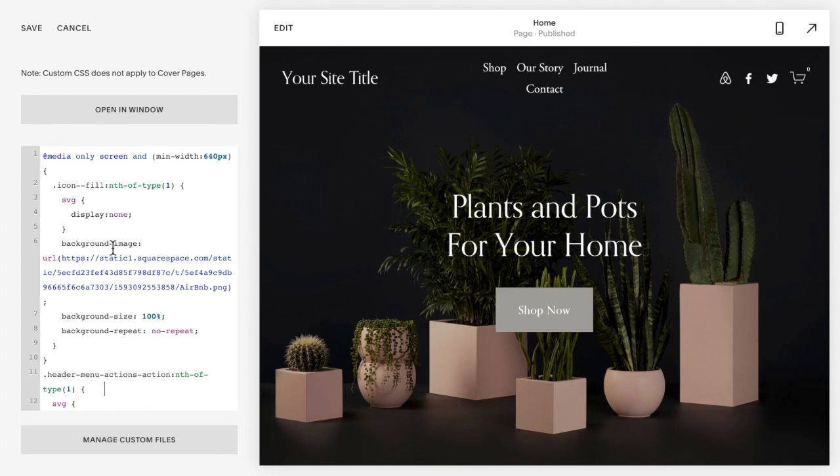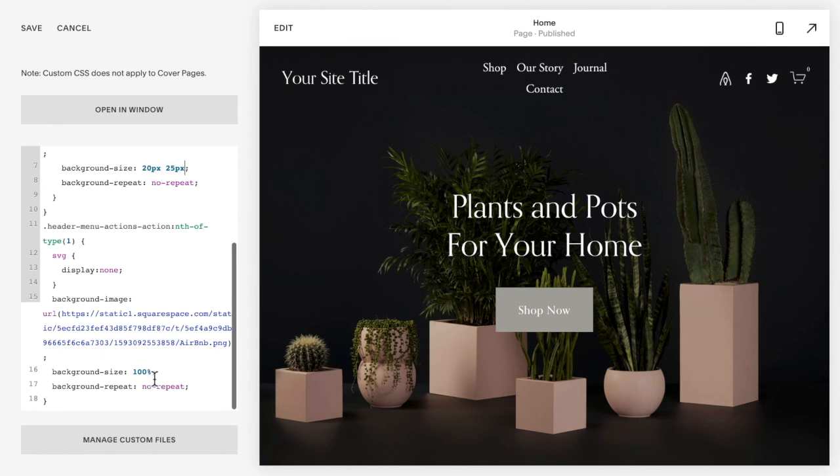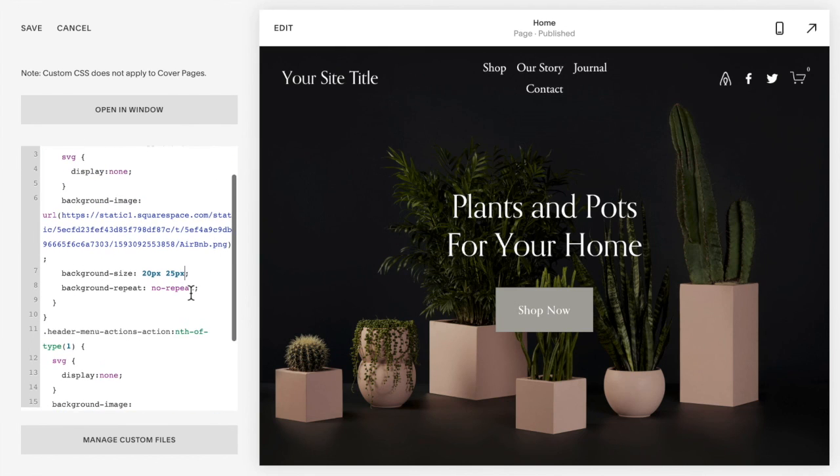If you do not have a square image and it is maybe overlapping or doing something funky here, you can change this 100% to two numbers representing the width and the height. So for instance, you could do 20 pixels and 25 pixels or something. In my case, my image is square, so that's stretching my image funny. But you can always add in widths and heights here. Don't forget to also do it down here as well.